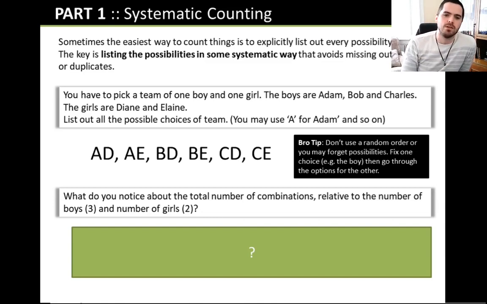It's effectively, rather than just picking them at random, as in Adam and Elaine, Bob and Diane, Elaine and Charles. If you did it that latter way that I've just done, it becomes very tricky to see whether or not you've got all of the combinations, whereas a systematic method that you can get into the habit for yourself will make it fairly easy to know whether or not you've got it.